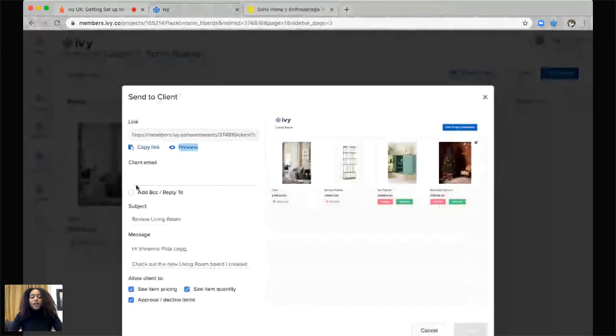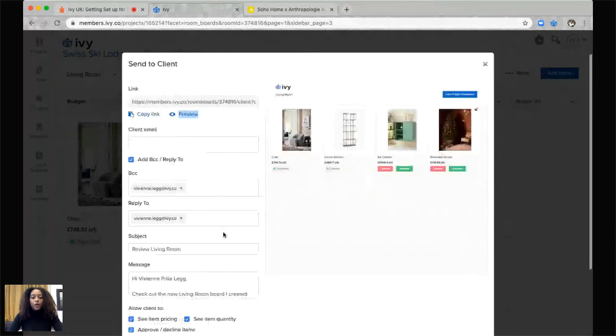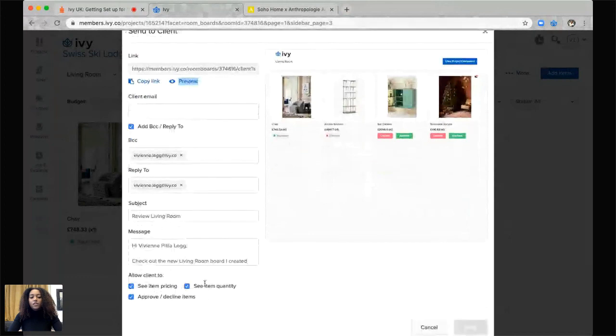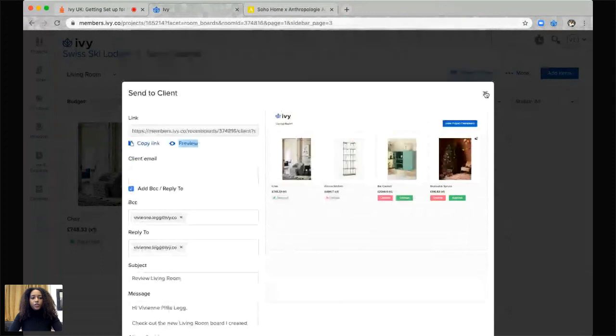Now, if you do want to ever send anything to the client and make sure that you're receiving something as well, you can just click on this Add BCC button, and then you will automatically be CC'd into anything that you're sending over to the client. So it'll send it to both of you. You can also decide whether you want them to see the item pricing or to see the item quantity, or approve and decline, and edit the message and the subject line. Just going to click exit here.